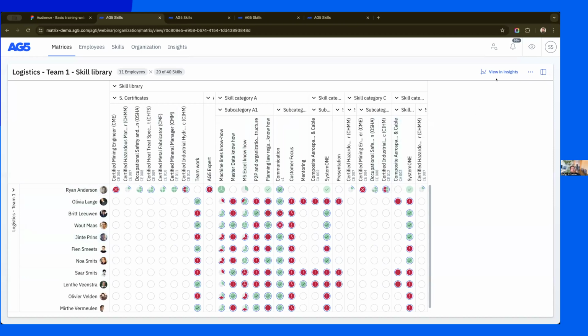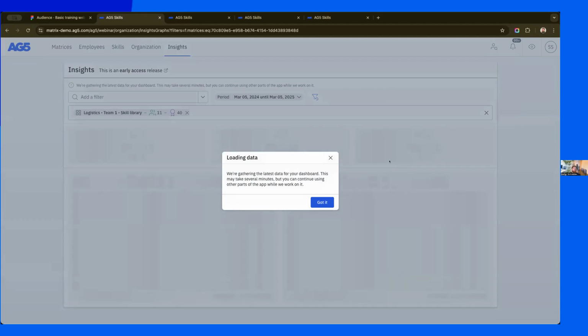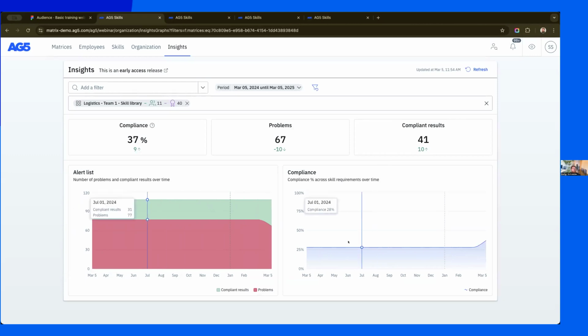You can also click here on View and Insights, which means now it takes a moment. This will load the content of your matrix into a nice overview where you can see the compliance, how it changed, how many problems we have, what is the period I want to look at, right? So this gives you a nice, visual overview of your workforce.